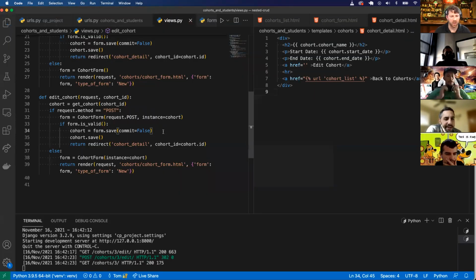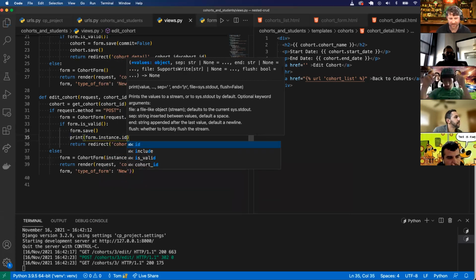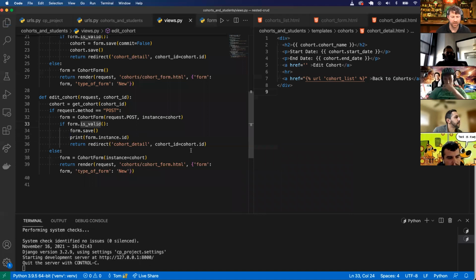Also, Ankur showed me that you can still extract the ID off the form by running print form.instance.id to also get the ID of the cohort. So you can go that route, but I'm just going to keep it as is, because with cohort ID, we know what that is. Also, commit false is good when you have to add additional objects to the object before you actually save it.